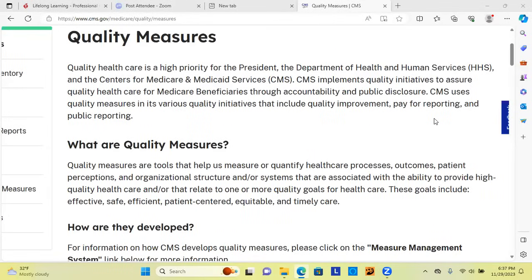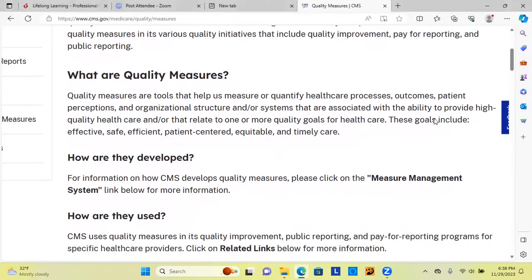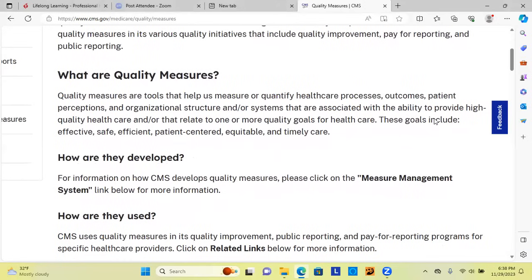So why do HEDIS? HEDIS is for quality measures. It's a high priority for the Department of Health and Human Services and CMS, the Centers for Medicare and Medicaid Services, to strive to really give great patient care. They want to measure the quality of outcomes in a structured system, perceptions of the organization, what the patients think, how it relates to effective care, safe care, and efficient care. Also, that care is given in a timely manner.